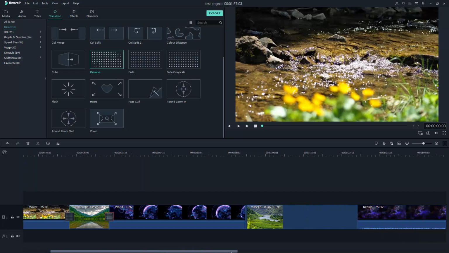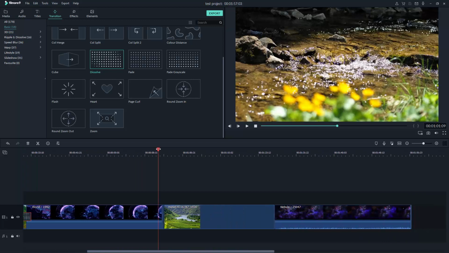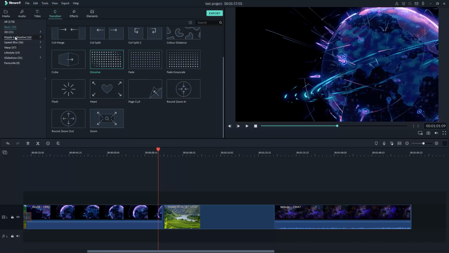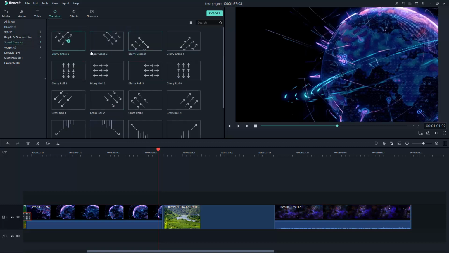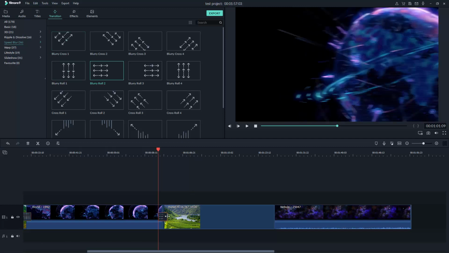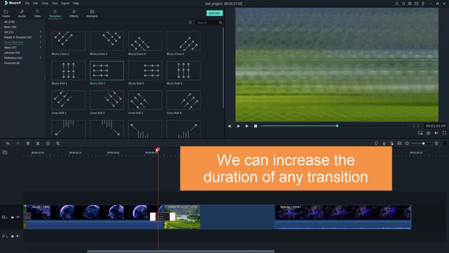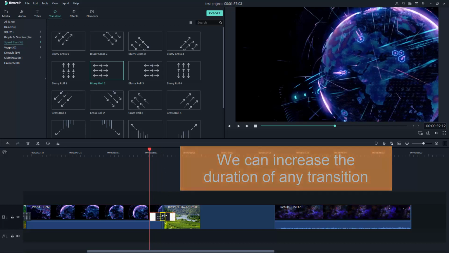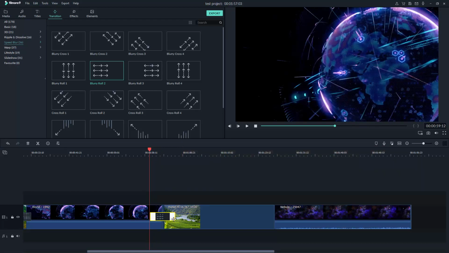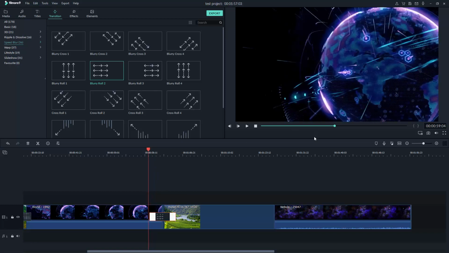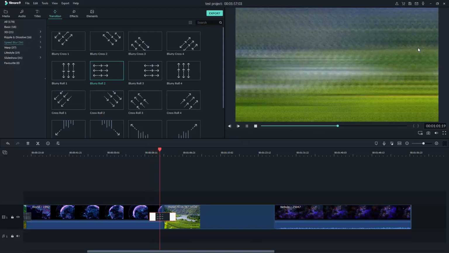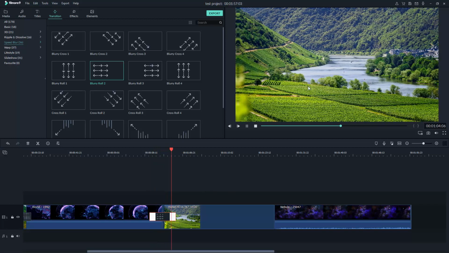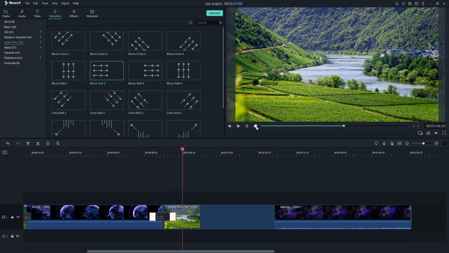Okay, we need another transition between the second clip and the second image. And I think this will be the blur. We can also increase the fade duration. Just drag this control element with left mouse button. Let's play and see what we got here. Okay, we have a nice blur effect. That looks pretty cool.